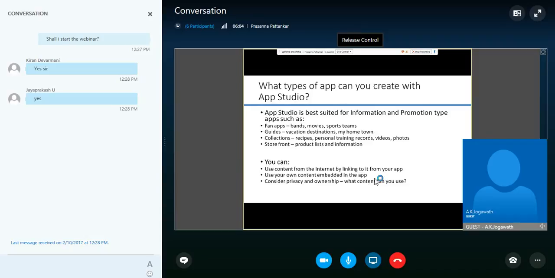And not only fan apps, we can create guide apps also. After the vacation we'll be going to some tour places, so if you want to add information regarding that, you can add it by using App Studio. We can make guide apps and collection apps, like kitchen apps with recipes, personal training records, videos, photos. These kinds of apps we can also create by using App Studio.